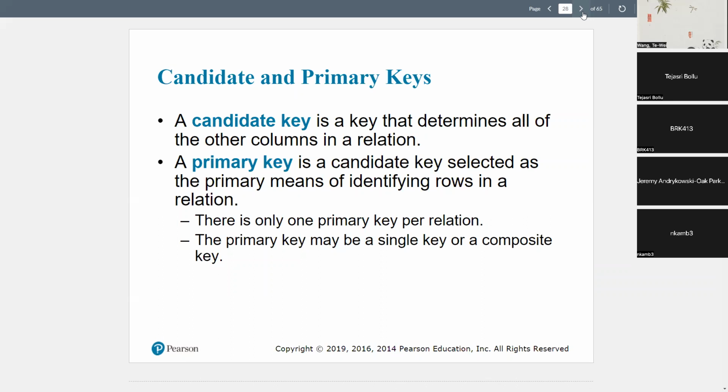From the computer's perspective, not from the human's perspective. When the computer sorts or tries to find something, it's faster for the computer to find an ID number than a name, because a name is a string variable. A string variable is more complicated than a number. So a number is much faster.